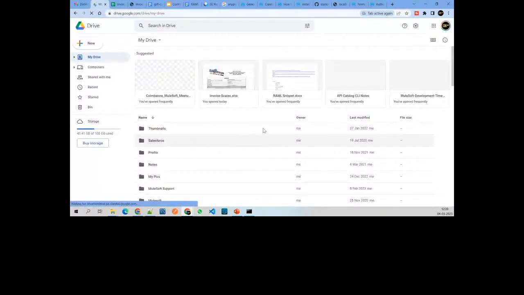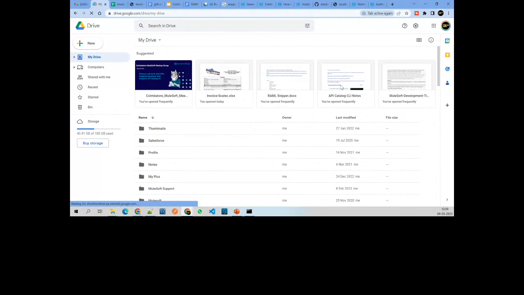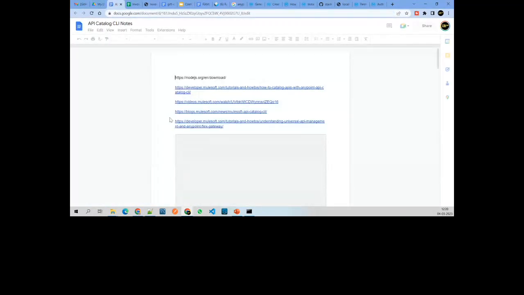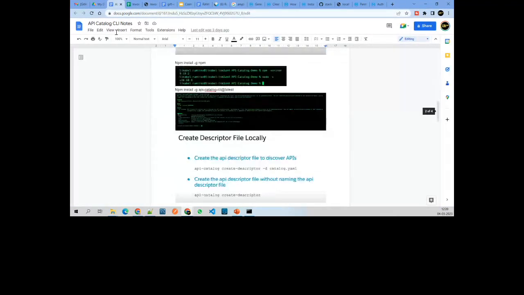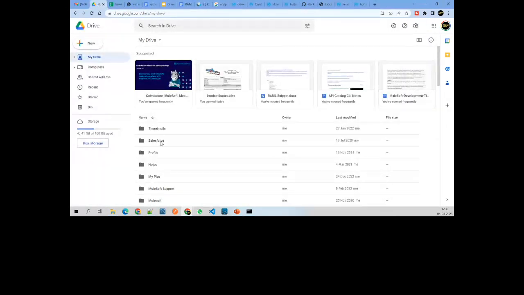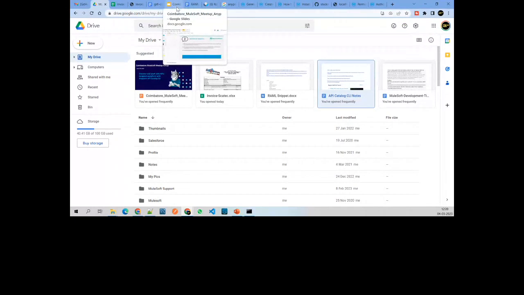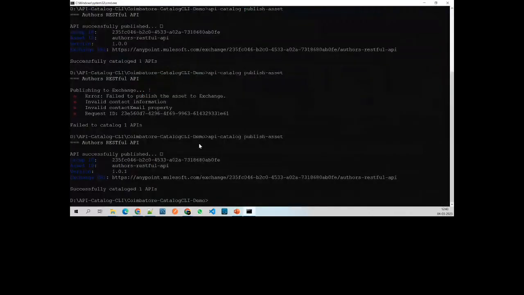Let me do that. If I have those catalog notes, I just wanted to see. No, not here. Okay, I'll try to get it. So you can add the categories also. Okay, let's come back.